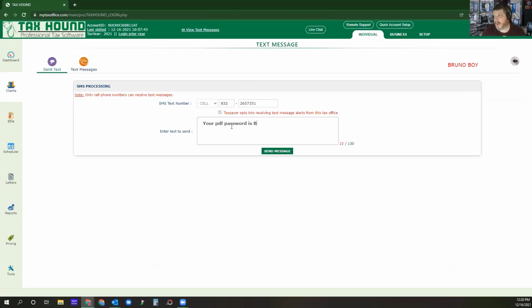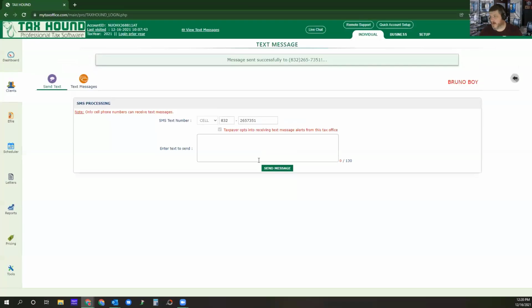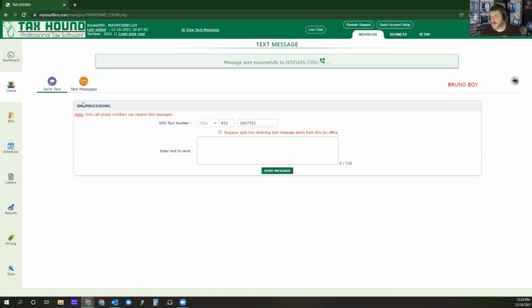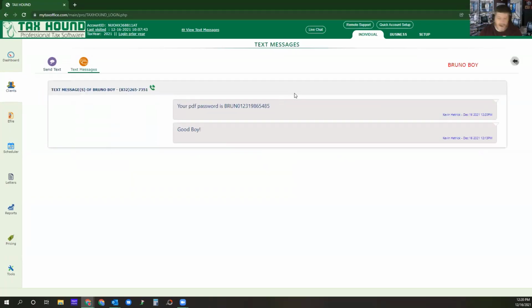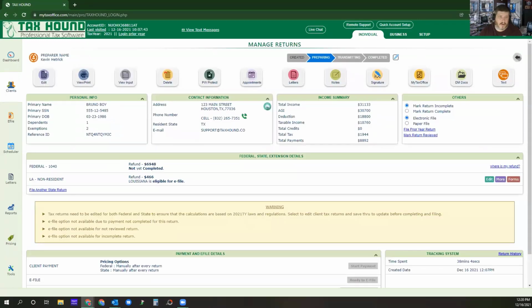Your PDF password is BRUN, right? First 4 letters of the first name, date of birth, 2-digit month, 2-digit day, 4-digit year, and then the last 4 of the social. That is the password. And then we can send that text. And now it's saved. I've gotten it on my cell phone, right? It's already here.